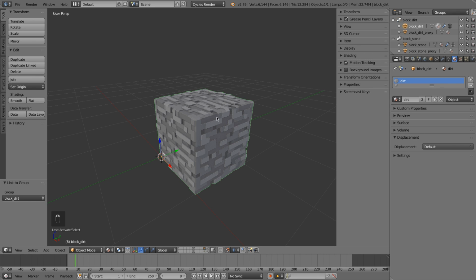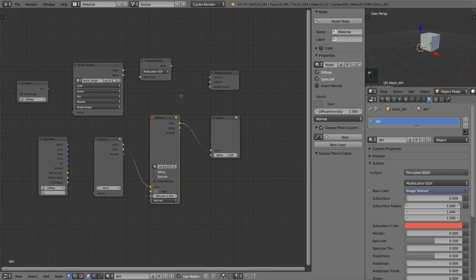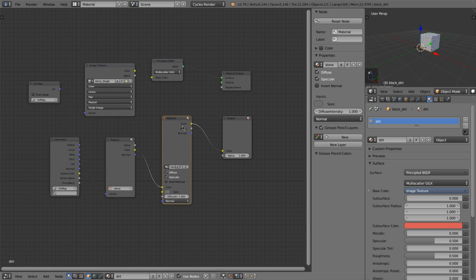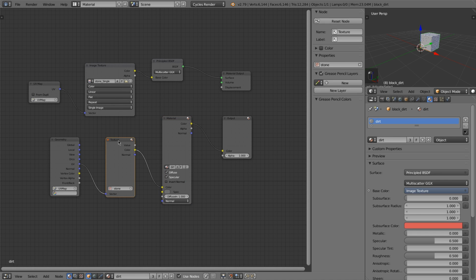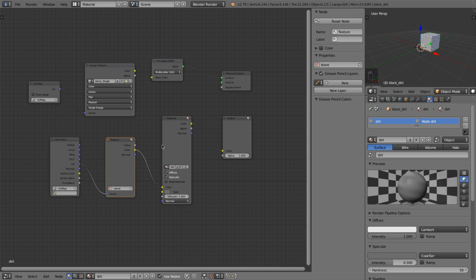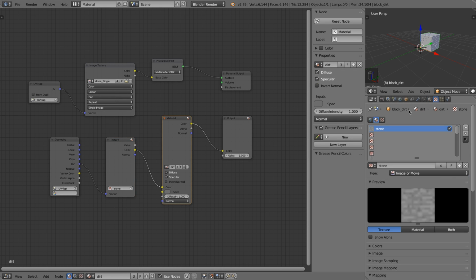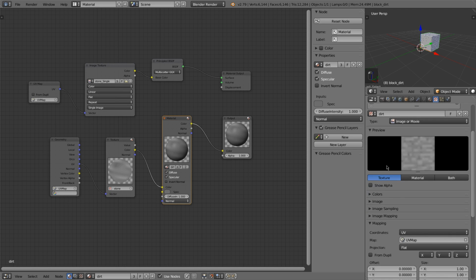So now I'll be looking at my dirt block, and I'll go into the materials. For the Blender internal, I'm going to set this material to dirt, and maybe do Blender internal first, so I'll just change this to Blender internal. So going to my texture, you see I have stone. I actually want to copy this, and I'll call this dirt. And let me look at the settings for this.